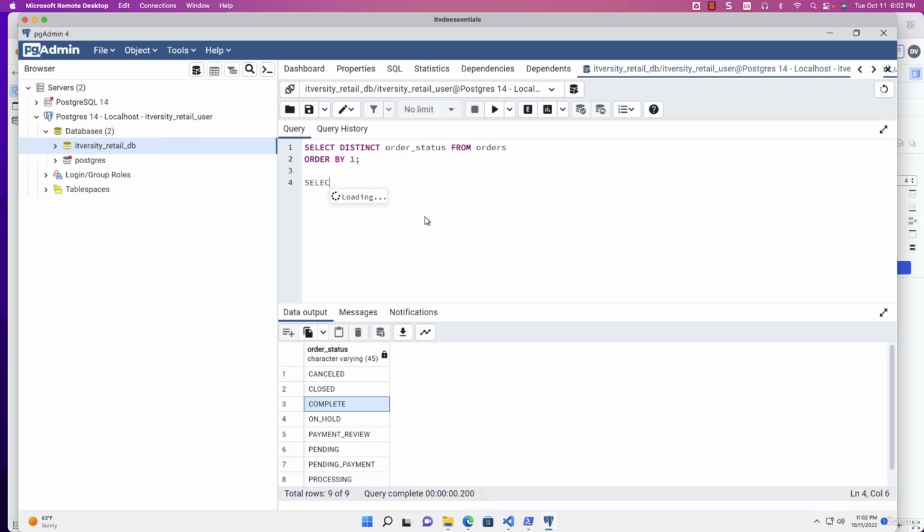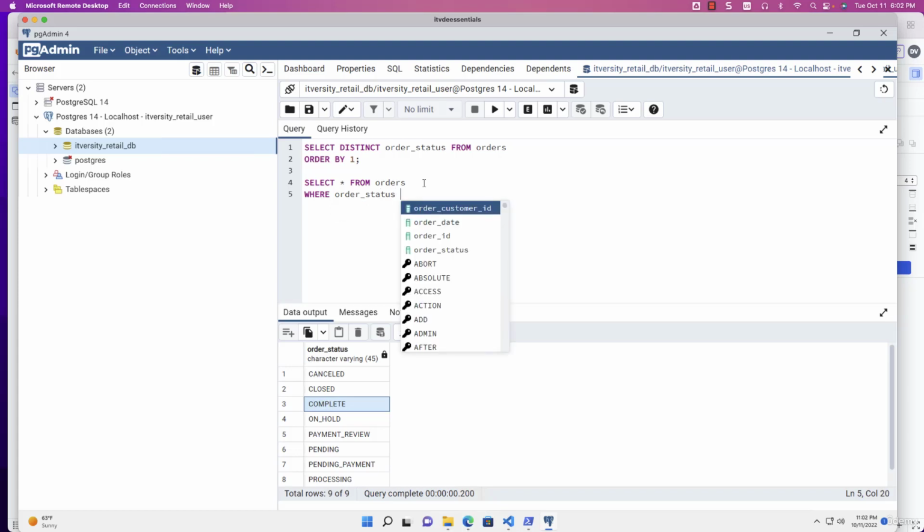I should be able to say select star from orders. Now let me say where, so that data is filtered based on order status. Then we have to specify the column based on which we want to filter the data. In this case, it is nothing but order status. Let's say I would like to get only those orders whose status is complete. In case you want to compare only against one value, then you should be able to use the equal condition like this. Then you can say complete like this.